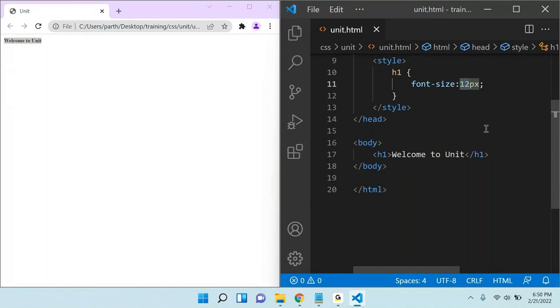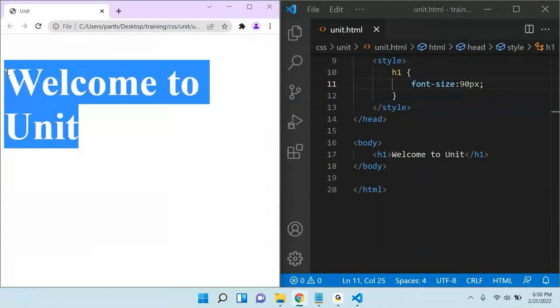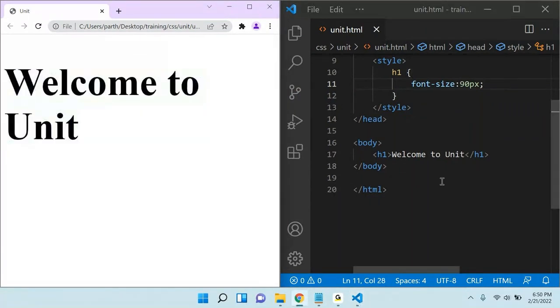With pixel there is no limitation, whereas with percentage there is a limitation. You can only give 0 to 100, because you always know that percentage is always up to 100%, right? Suppose I'm giving it 90 pixel, now what will happen? You can see the text size. This is called pixel. You got it, right? Pixel is one of the units used to set the size of a font, the size of a text, or the size of anything.